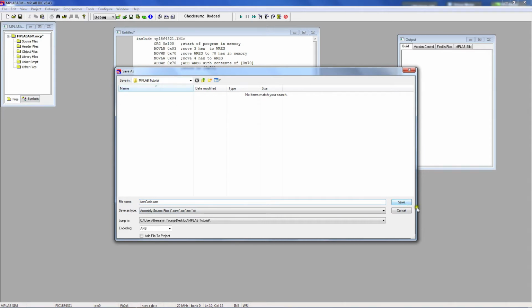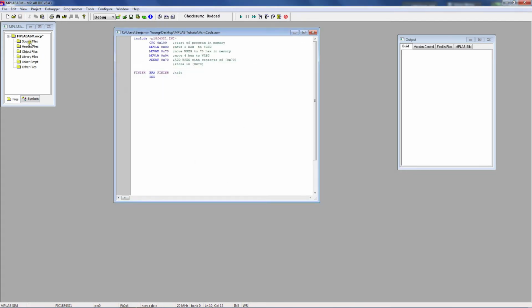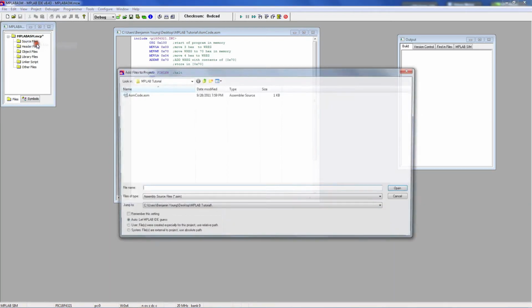We're going to go ahead and save it under our project. So I got the MPLab tutorial right there. We're going to go save. Now, it's not in our project, so we just created a file. So what we need to do is actually add the file into our source file. So we're going to say add file.